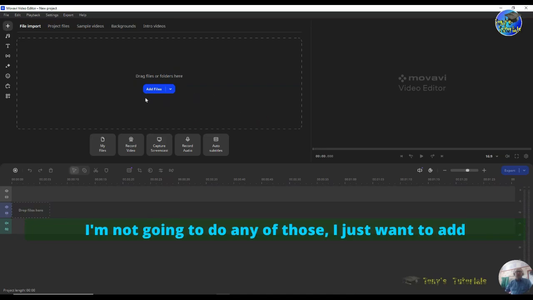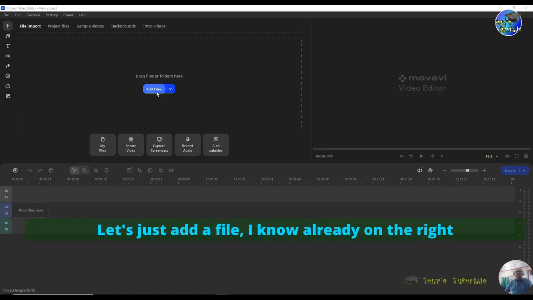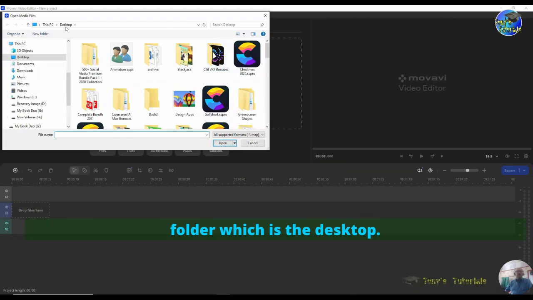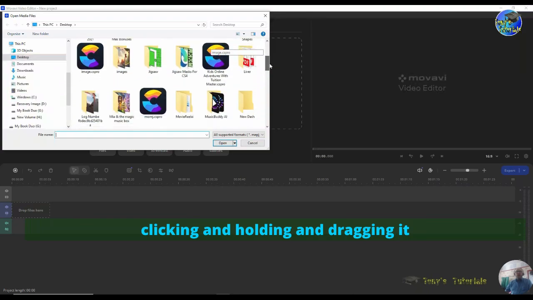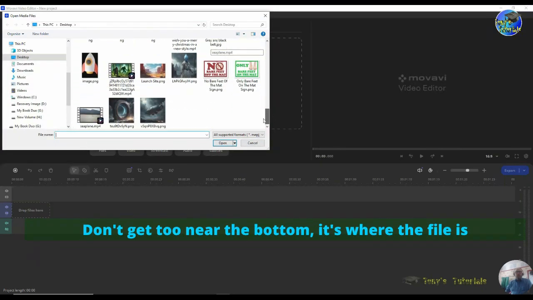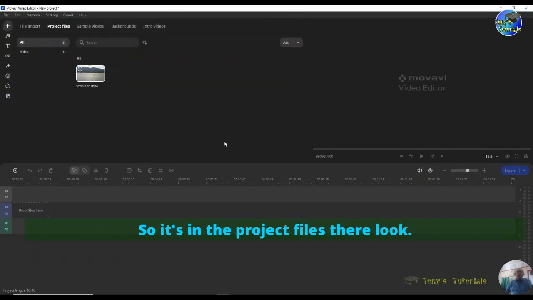I'm not going to do any of those. I just want to add a file, but I just thought I'd show you that anyway. Let's just add a file. I'm already on the right folder, which is the desktop. So I'm just going to drag this slider down by left clicking and holding and dragging it down till we get to near the bottom, where the file is that I want to add. Add this file to my project, so it's in the project files there, look.